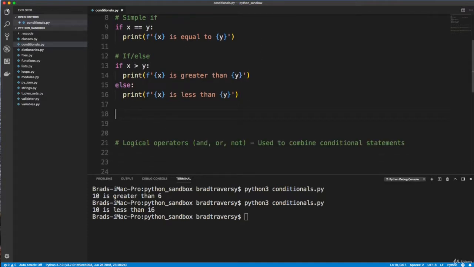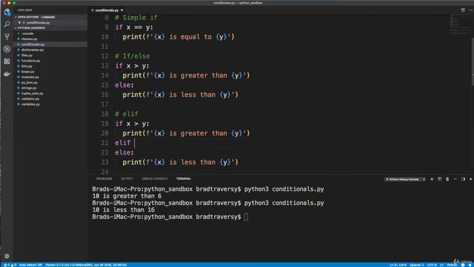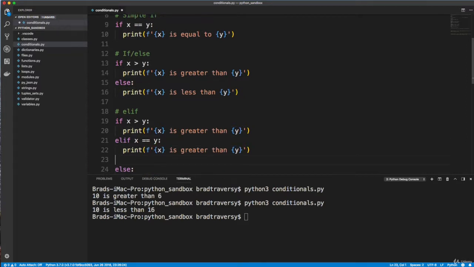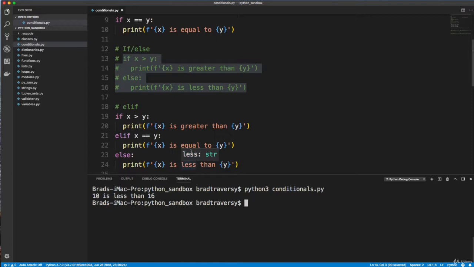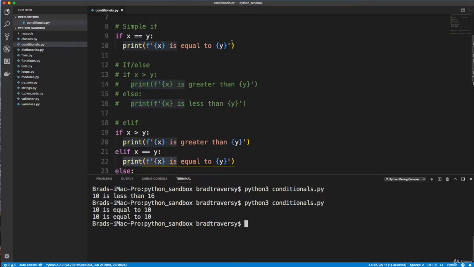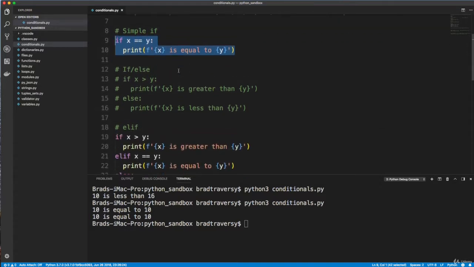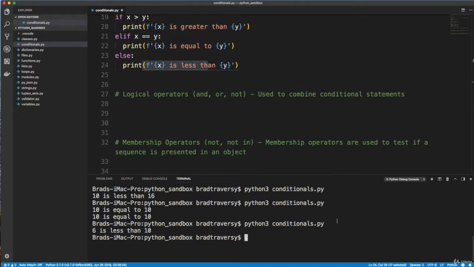Now, if you want to do more than one condition, you can use an elif, which is like an else if. Let's copy this, and then in between here we could say elif and then another condition like x is equal to y, and then whatever we want to do, we could copy this print here and say x is equal to y. Okay, so I'm going to comment this out and then run the file, and we get 10 is less than 16. If these were equal, then this should run right here. Okay, so we get 10 is equal to 10. This one is also running, that's why you see it twice. And then if x is less, then the else should run, and we get 6 is less than 10.